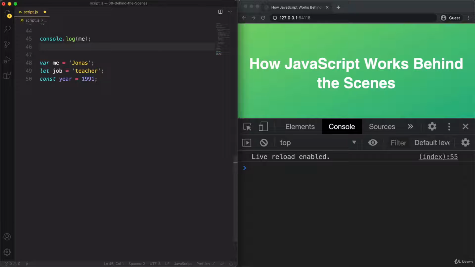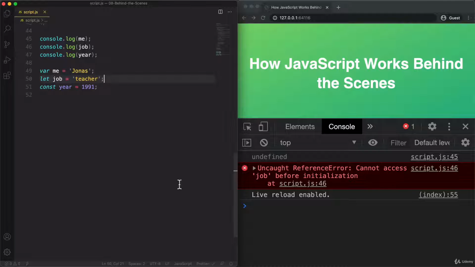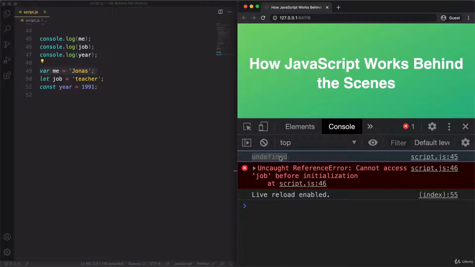So me, job, and year. So from the rules that we learned in the previous lecture, what do you expect will happen now? Well, the first console.log results in undefined. And that's because variables declared with var are actually hoisted, but they are hoisted to the value of undefined. And so therefore, when we try to access them, undefined is exactly the result that we get. And so that's the reason why we see this here.